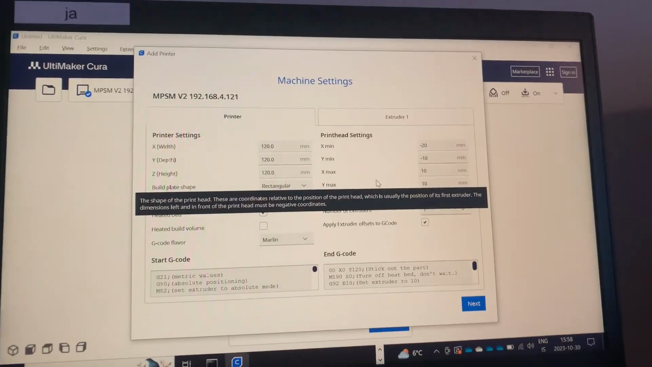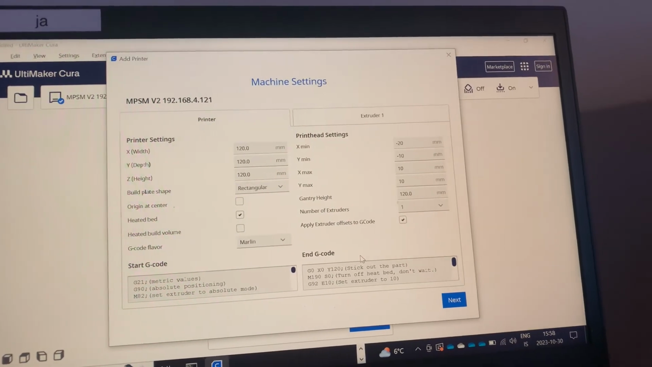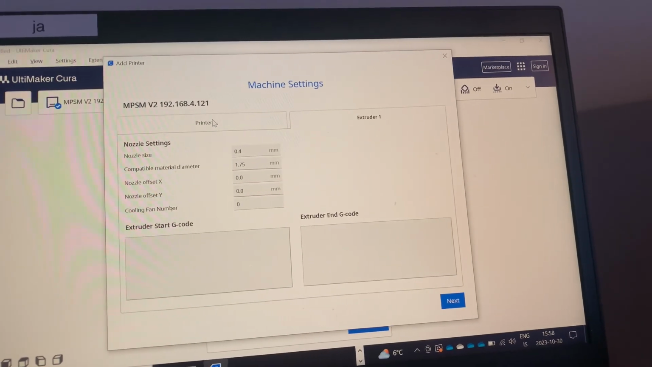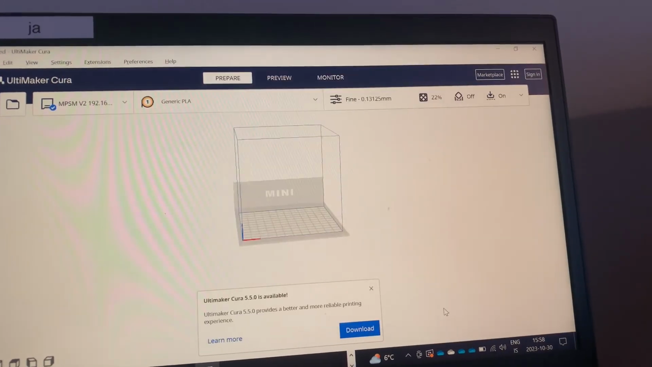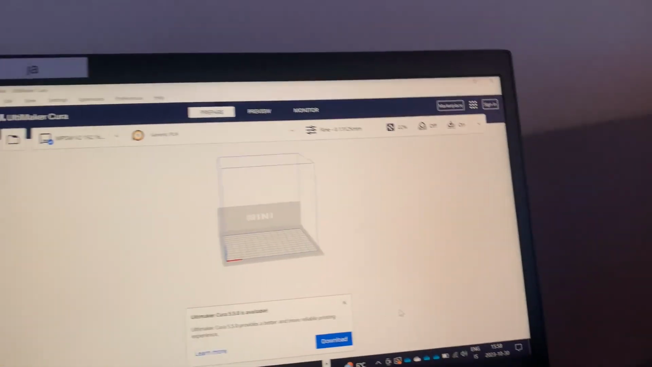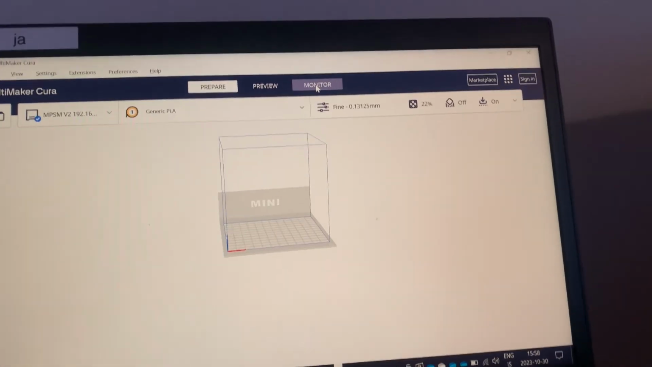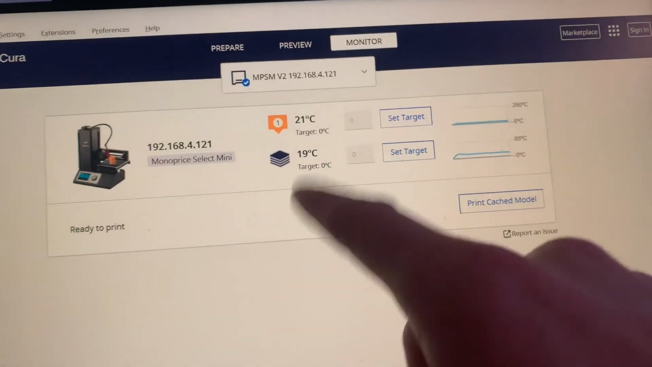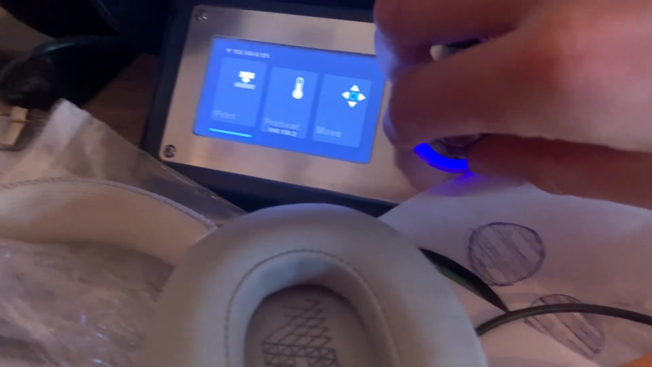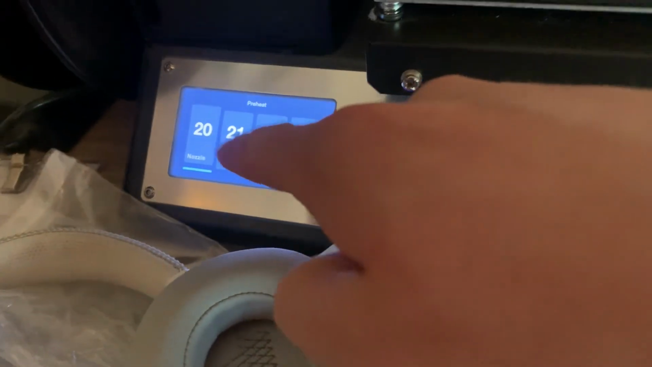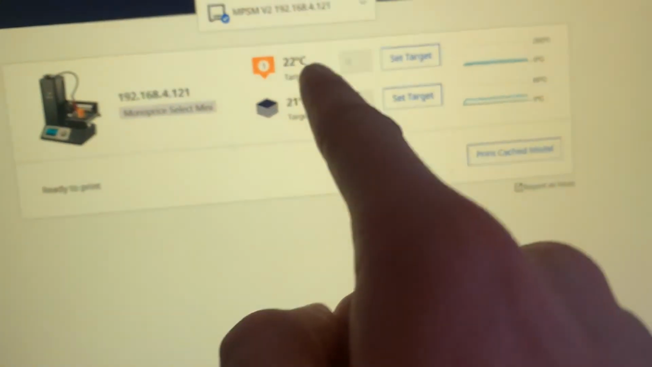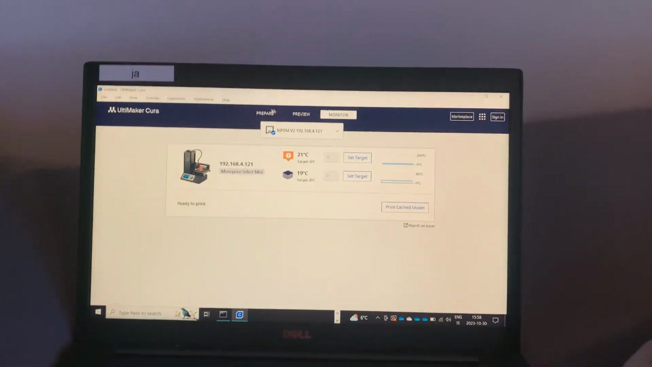We click connect at the bottom. It gives you a bunch of things. They should be correct. You can check it out and make sure that they are correct, but I haven't had any problems on my other computer that I did this on. You can check the monitor button at the top, and it'll tell you the temperatures on the printer, and you can double check this. If you go here to preheat, it'll tell you nozzle is 20, bed is 21, nozzle is 20. That's how that works, and you know it's there.